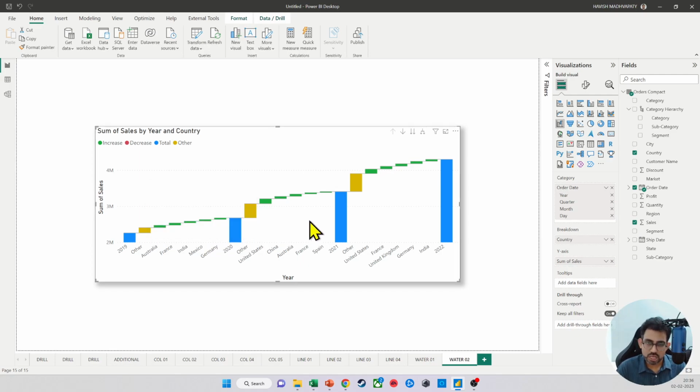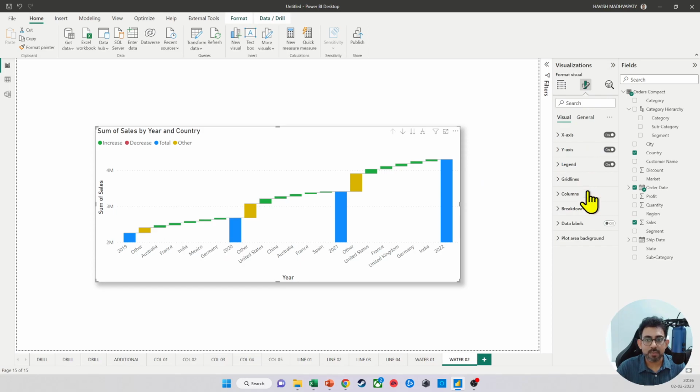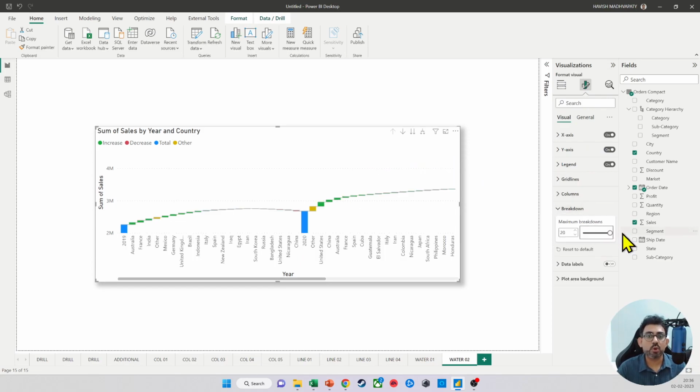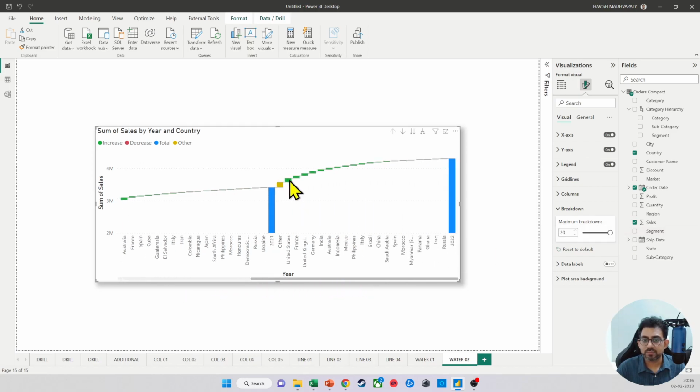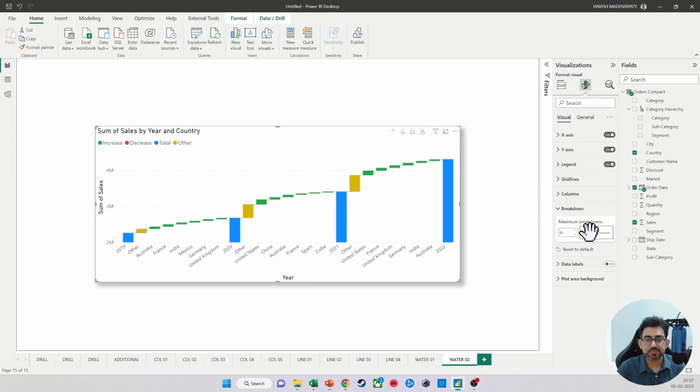Now you can change this a little bit. So I can go to format, and in the breakdown, I can increase the number of breakdowns up to 20. So that's the maximum. And the data looks like this. So this was just to tell you that while you can keep multiple breakdowns, there is a limit. And it makes sense because the moment the number of breakdowns becomes too many, the chart probably doesn't look very nice, as you can see right now.